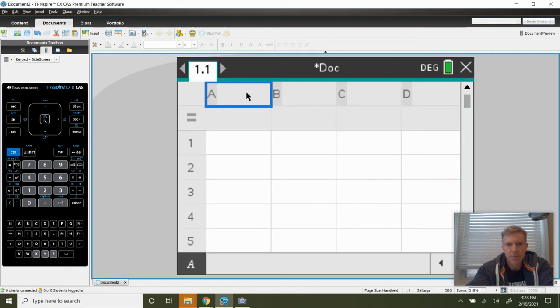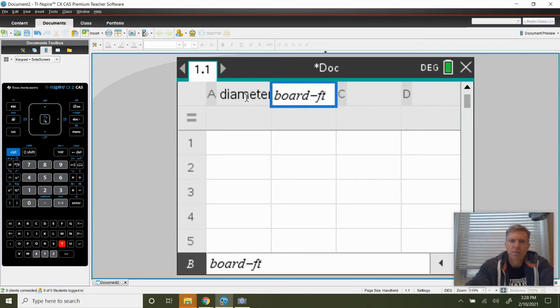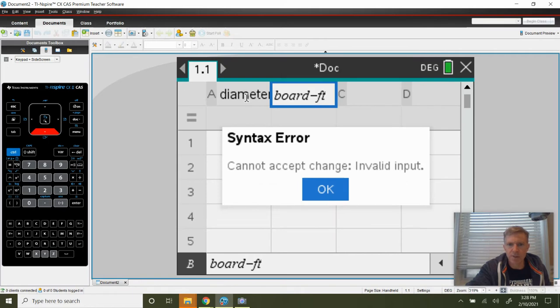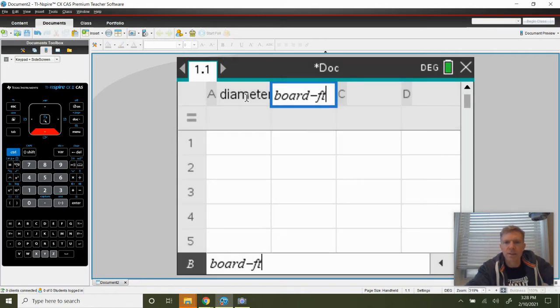Okay, so let's just type in diameter of the tree. And then in column B, we're going to put board feet. You could abbreviate if you want. I know that's kind of clunky to type in on your calculator. Oh, it doesn't like that. Okay, so you can't do that, we'll just do board feet.